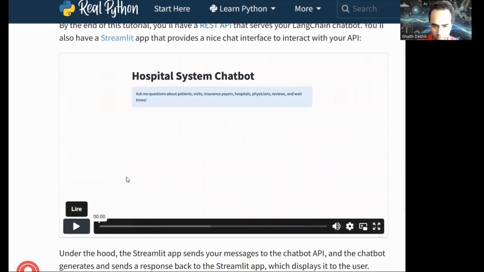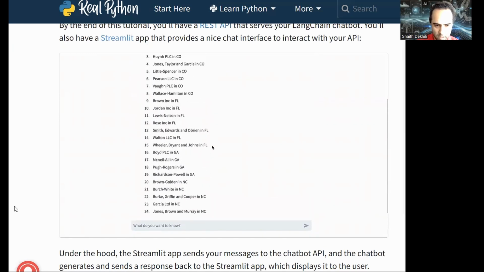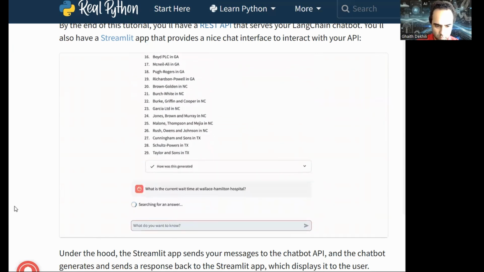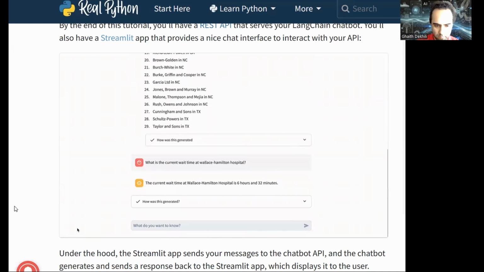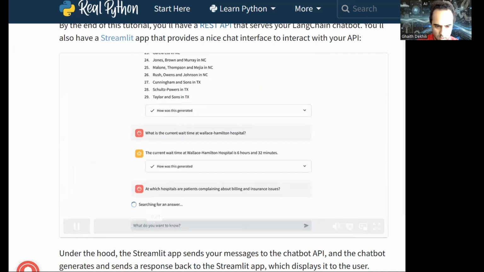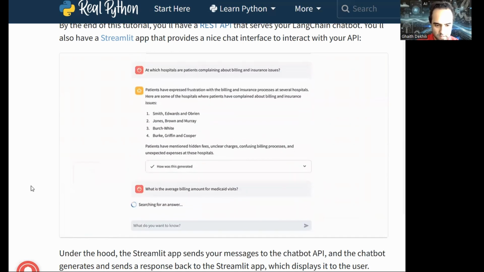So here is our chatbot with a very simple UI. Here we ask the question, which hospitals are in the hospital system in our database? And here we have the list of hospitals. After that, we ask, what is the current wait time at one of the hospitals? We have the answer. Now, at which hospitals are patients complaining about billing and insurance issues? We have these, so all this information, we have it in the database.